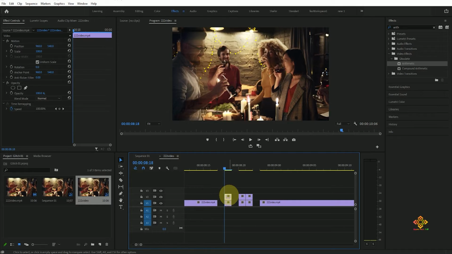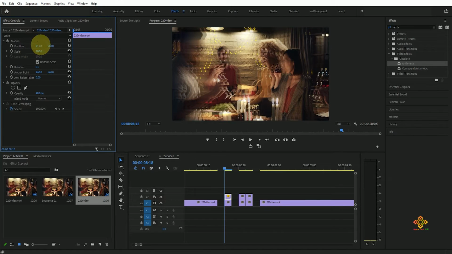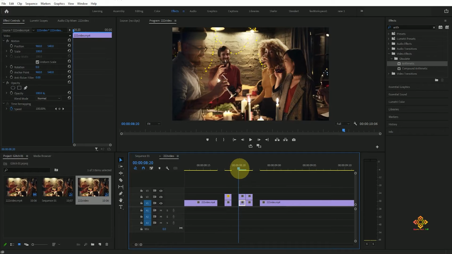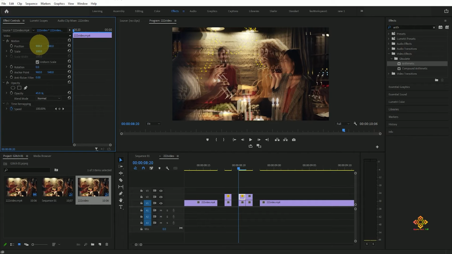After that, here we'll apply 40% opacity, and change the position, and here also 40 or 45% opacity. Apply the geometry effect here.